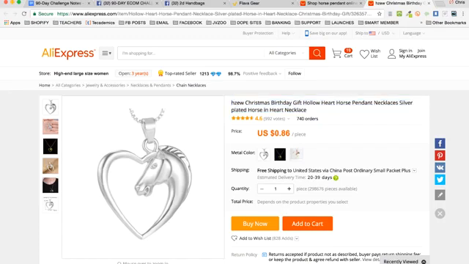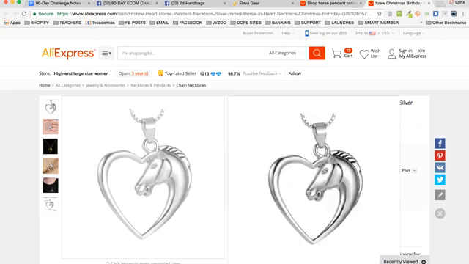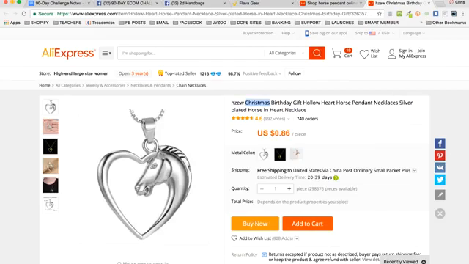Now look at the keyword stuffing. Christmas. That's a keyword. What does this have to do with Christmas? Absolutely nothing. But AliExpress basically dumps it in there in case you're looking for a Christmas gift. Birthday. This has nothing to do with the birthday. Birthday gift. Hollow heart horse pendant necklaces, silver plated horse and heart necklace. This is a product title, but they're writing this title for you to find it by search. They're not writing this title for you to use.